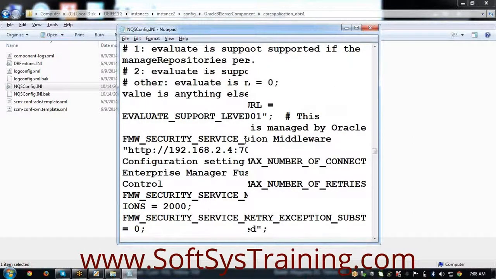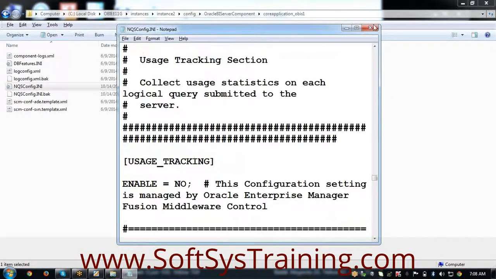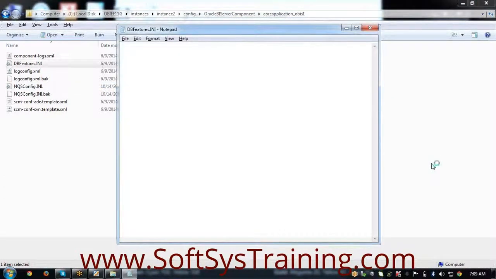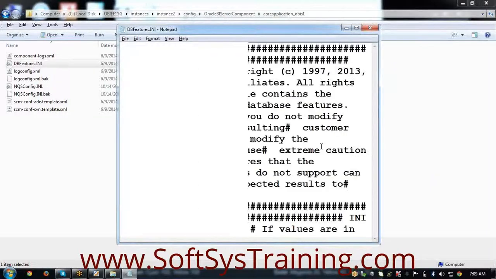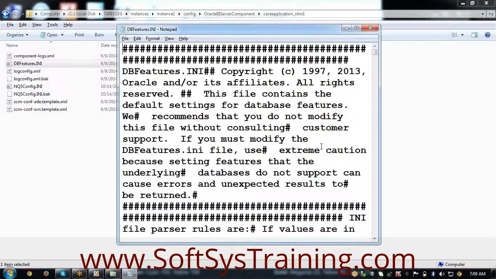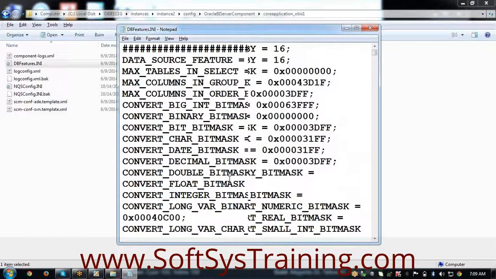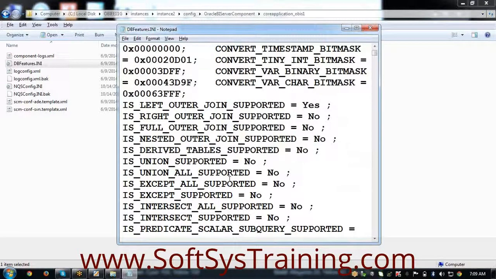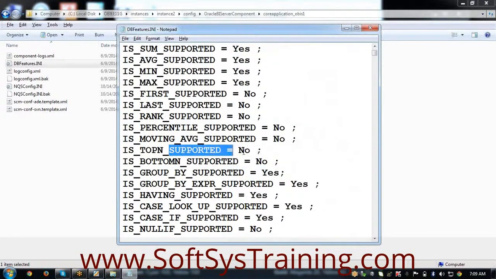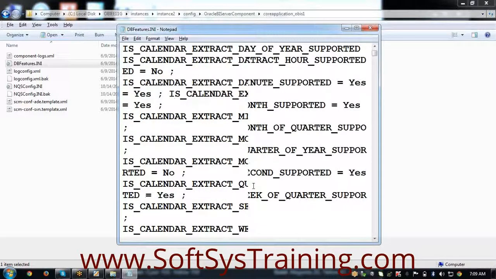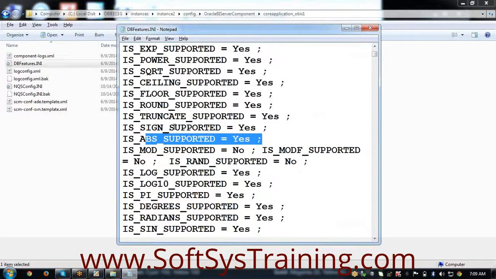Then you have the dbfeatures.ini file, which helps us to know what database features are supported by your OBA application. For example, is group by supported? Yes. Bottom end supported? No. Top end supported? No. Is ABS supported? Yes. Is sign supported?